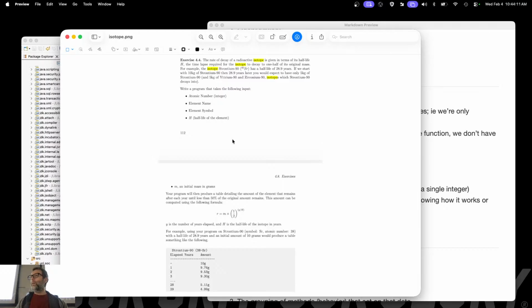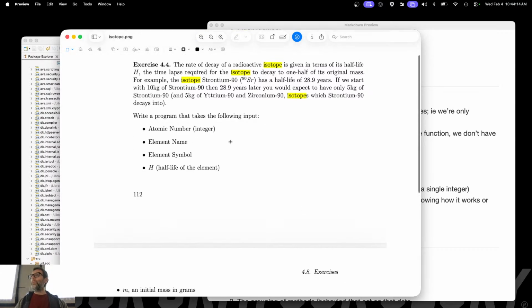There we go. All right, so the rate of decay of a radioactive isotope is given in terms of its half-life h. So this is a little bit of physics or chemistry, whichever one it is. The time lapse required for the isotope to decay to 1/2 of its original mass. For example, if I have a radioactive isotope, strontium-90, that has a half-life of 28.9 years. If we start with 10 kilograms of strontium-90, then in 28.9 years, we would only have 5 kilograms of strontium-90.